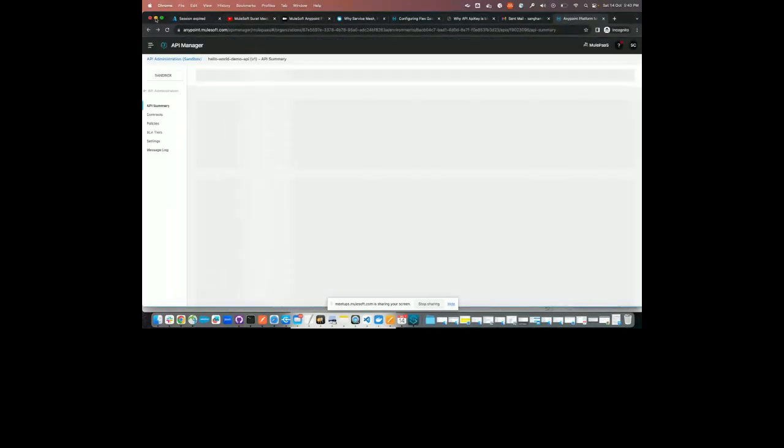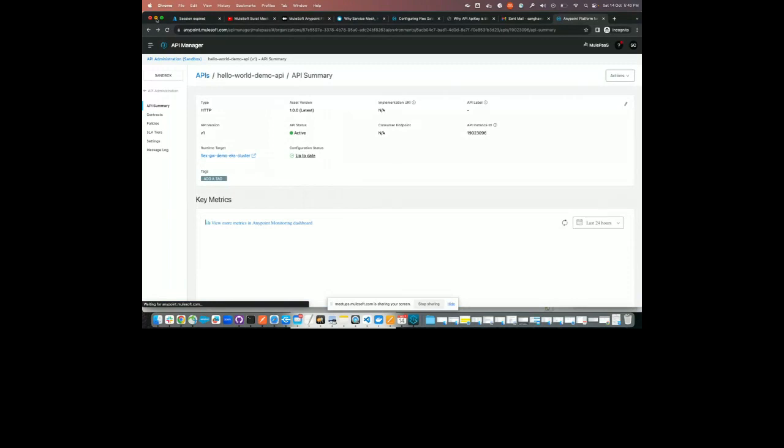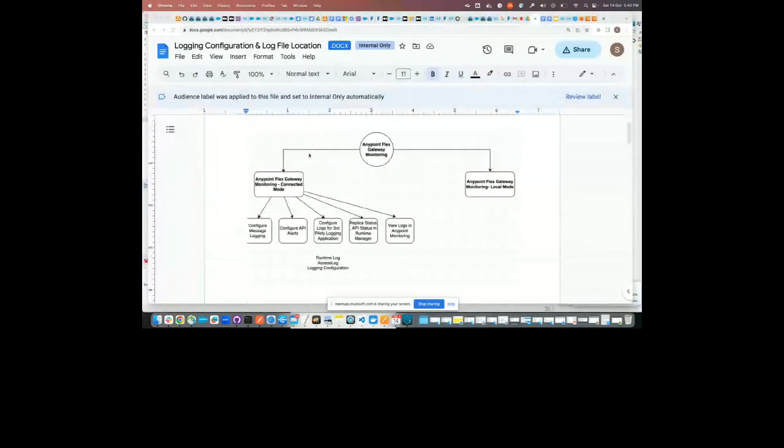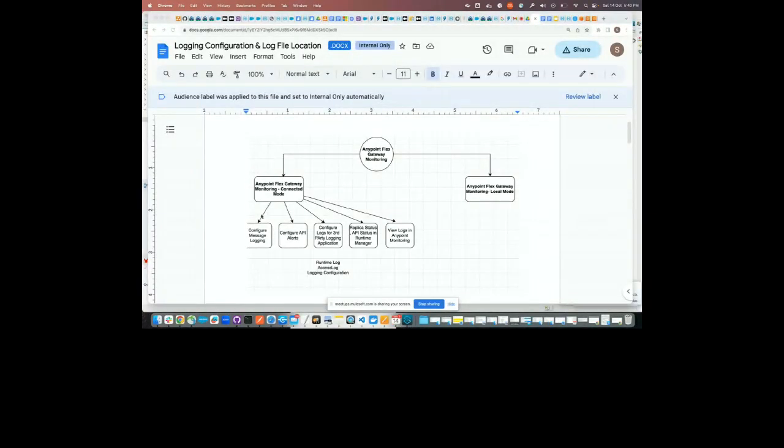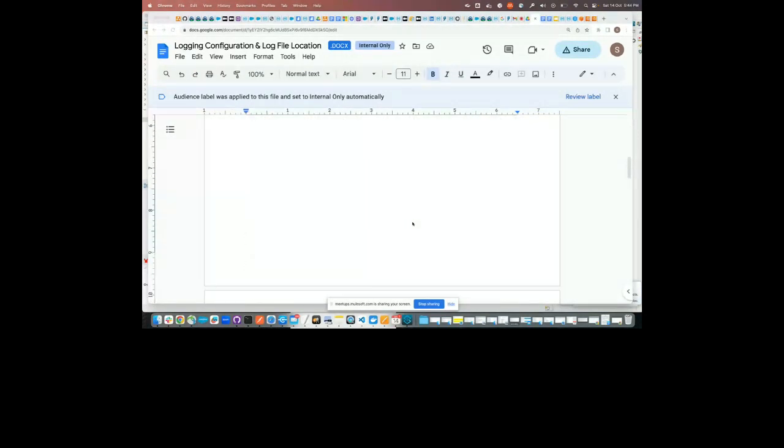So this is approximately how your logging and monitoring works. Just make sure that if you really want to see whether your request has reached the Flex Gateway, enable message logging to see your access log. But after that, within your gateway, if anything is failing, then go for the runtime logs. I think this is pretty much what we had overall.